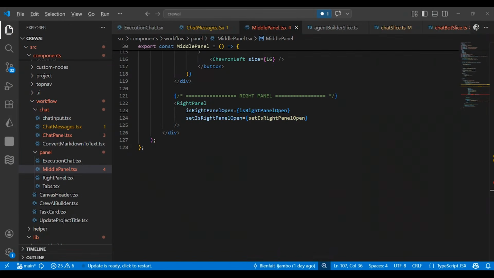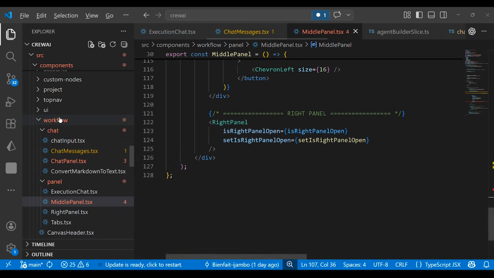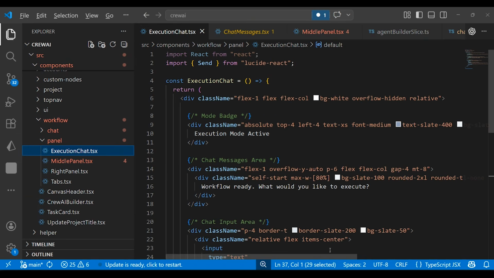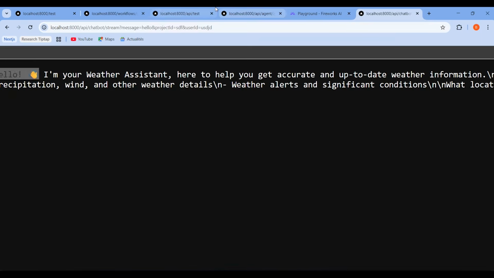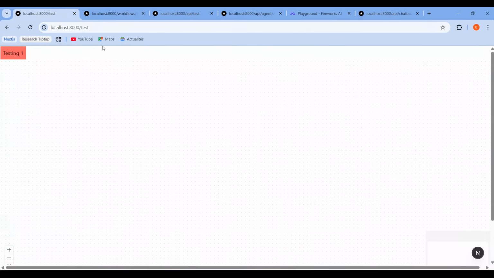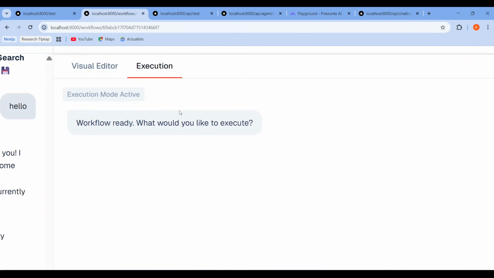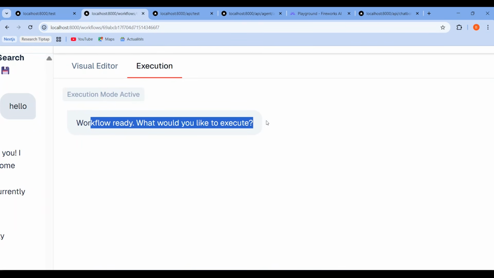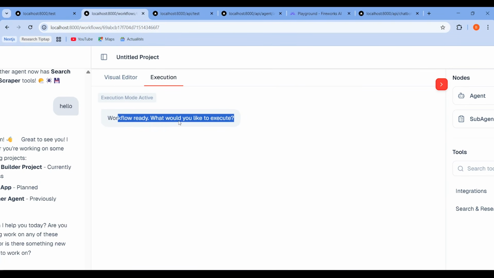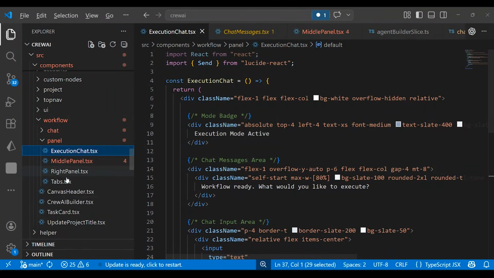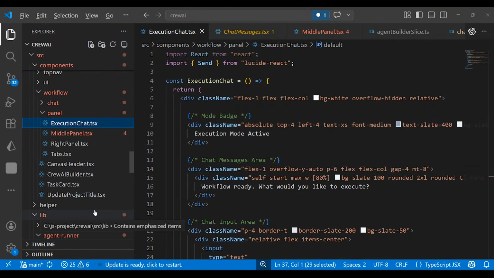Now what I'm going to do, I'm going to head into here, and as you can see, we got here the execution chart. If I head into here, let me move here. Yeah, you can see here's the execution chart. Okay, here's the execution section. Now what I'm going to do, guys, let me show you something.